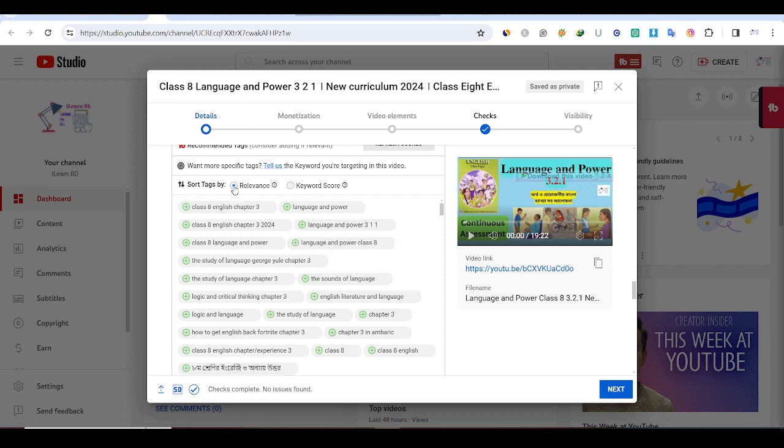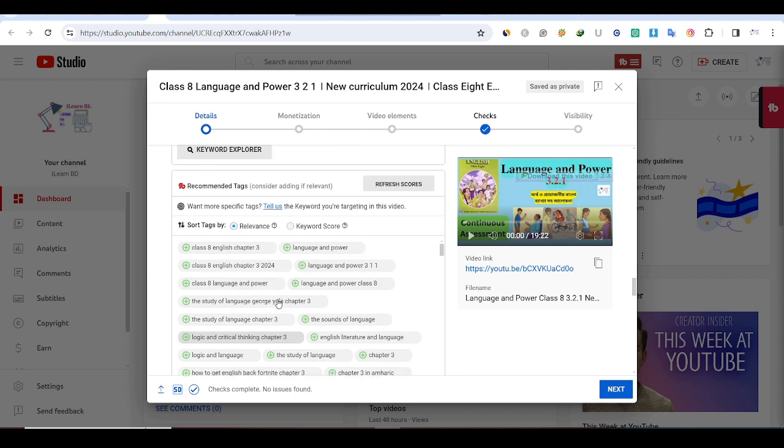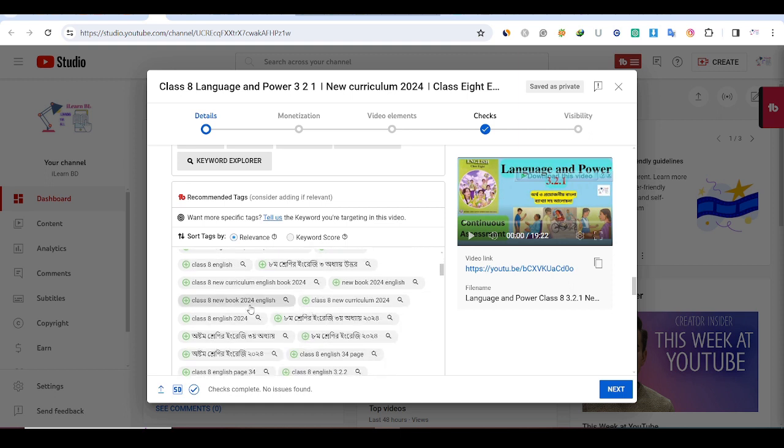So if I choose relevance, these keywords will come according to the relevant title, and if I choose keyword score, they will also show the keyword score. So these are based on keyword scores and relevance altogether. You can also refresh the score. Let me see what happens. So they have shown according to the score. Okay, so you can use this.